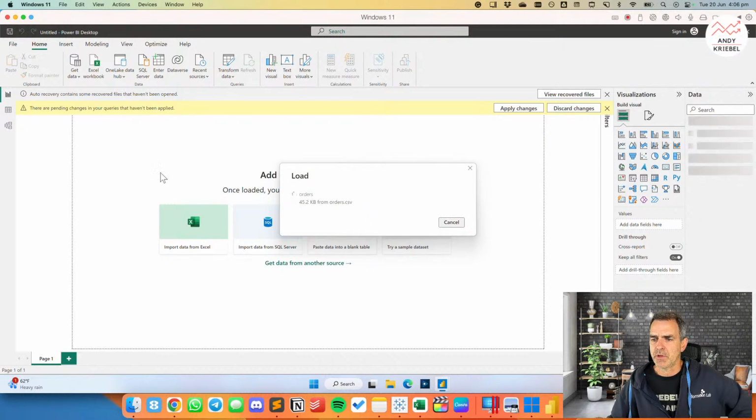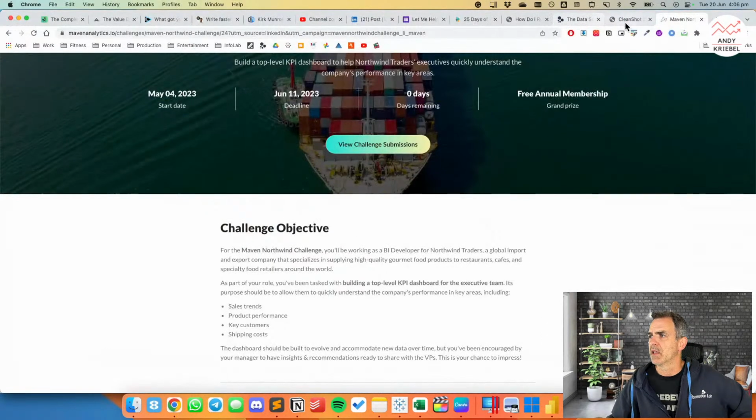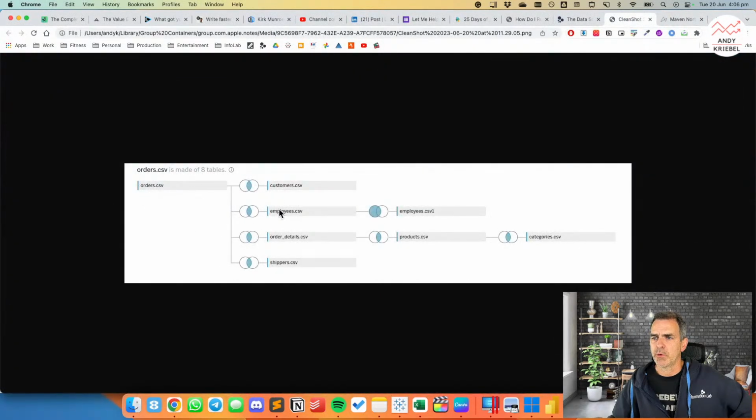So what I'm going to end up doing is building a relationship model like this. So we have our orders table. We're going to link it to a few different tables. And then the order details needs to connect to a couple other ones as well.